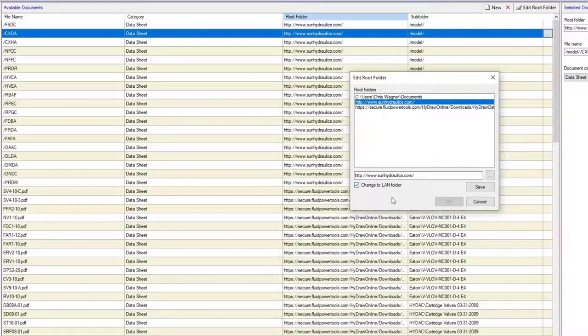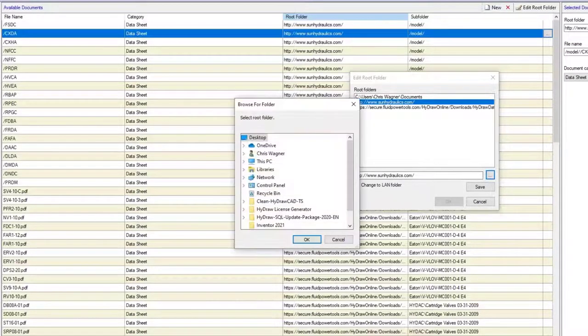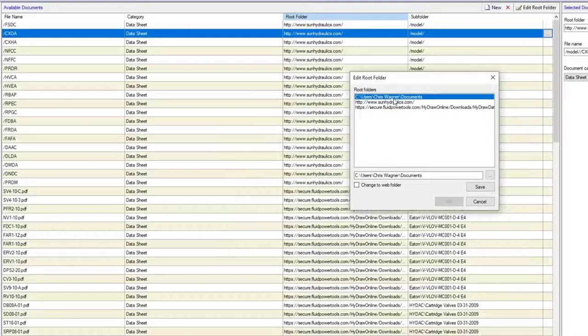I can even change that to a local area network folder somewhere here on my system. So let's go ahead and say I downloaded their entire data library and wanted to keep a copy for myself. I can edit that. Or I can even do the opposite. If I have documents that are currently saved to my PC, I can even change that to a web folder address and type in the URL here as well.